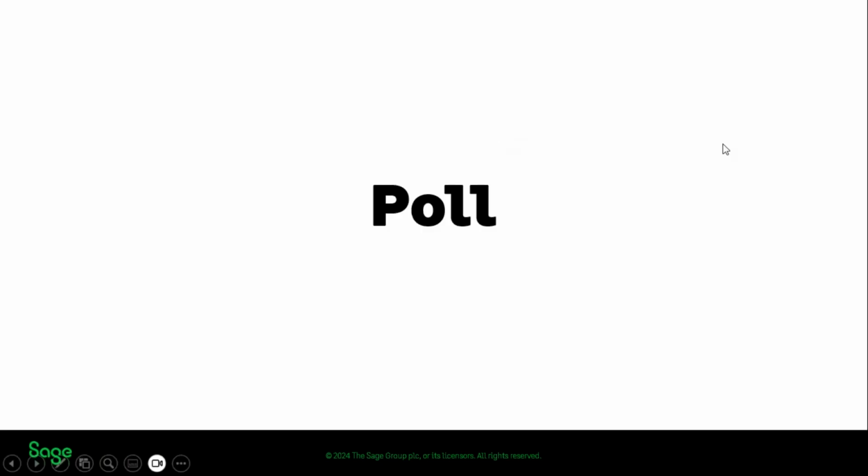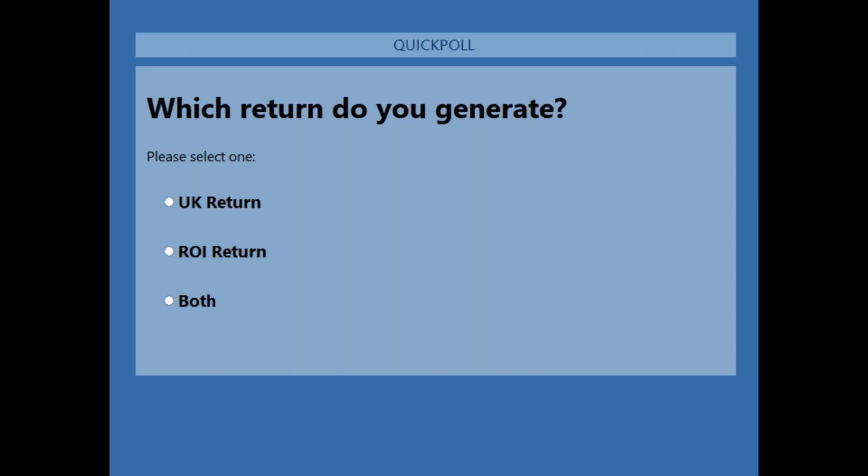Now I do have a quick poll before we begin. I'm just going to launch that immediately there. Which return do you generate? Now what we mean by that is, are you doing a UK VAT return, or are you doing a Republic of Ireland return, or are you in that situation where you're actually doing both? Do you have multiple companies and have multiple obligations? So please do let us know in the poll there. So I'll just give that a moment or two. There is a slight delay on the poll. Get that sent over. And if you can pop your votes through, I can see them starting to filter through there. That's great.